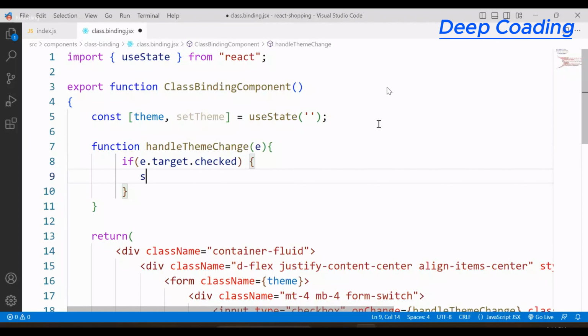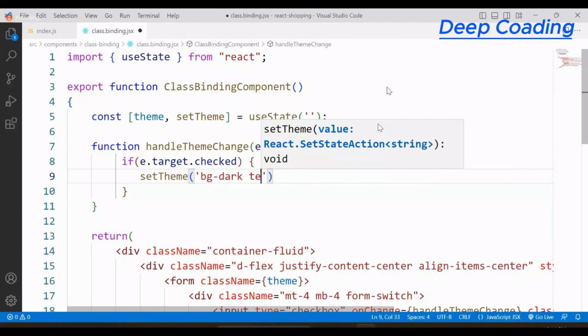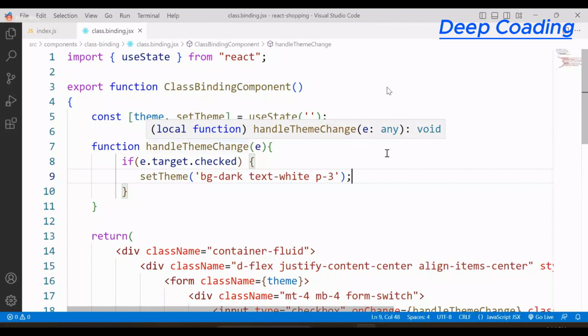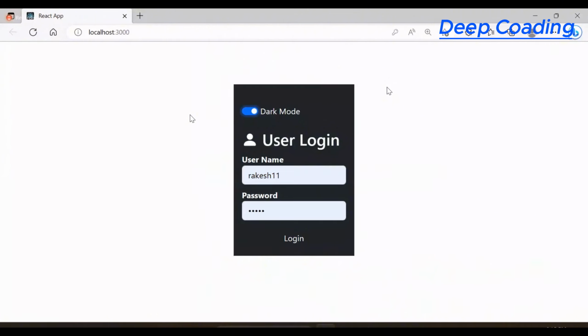If it is checked, setTheme, we have to apply a theme name. I will apply the theme bg-dark, text-white. Remember, these are Bootstrap classes. I am writing Bootstrap classes: text-dark, bg-white, p-3. I am applying these effects. Now, this is the theme which is applied when the checkbox is checked. That means when the checkbox is checked, the form is applied with that. It is changing the appearance of all elements. I am turning this off now. Again, it should be normal.